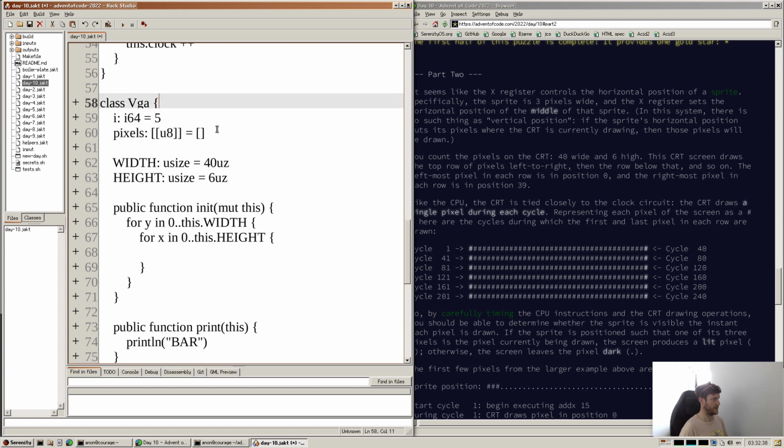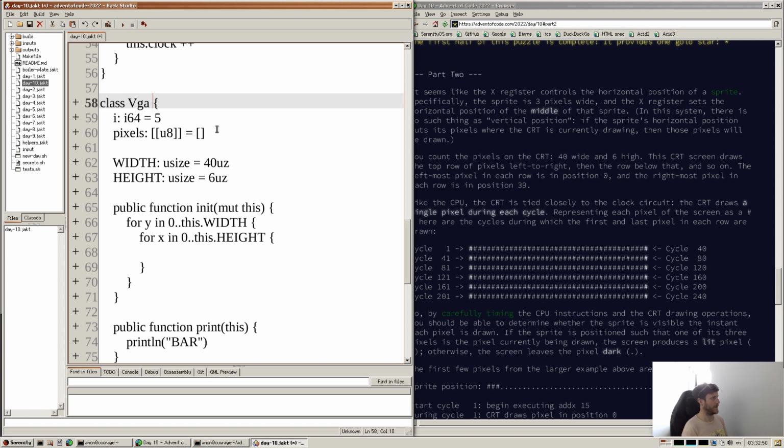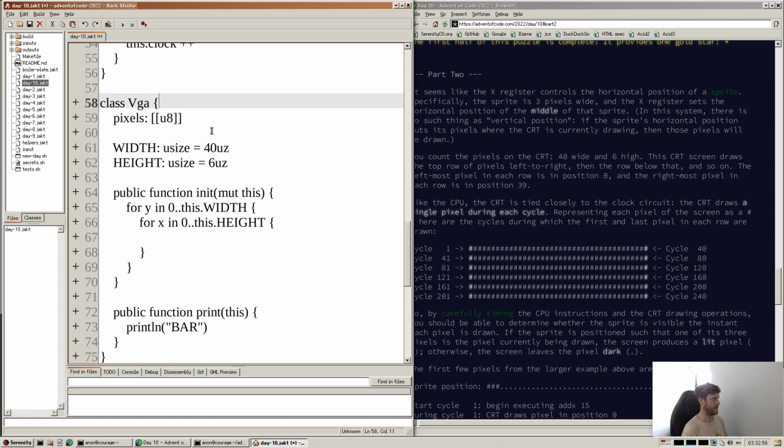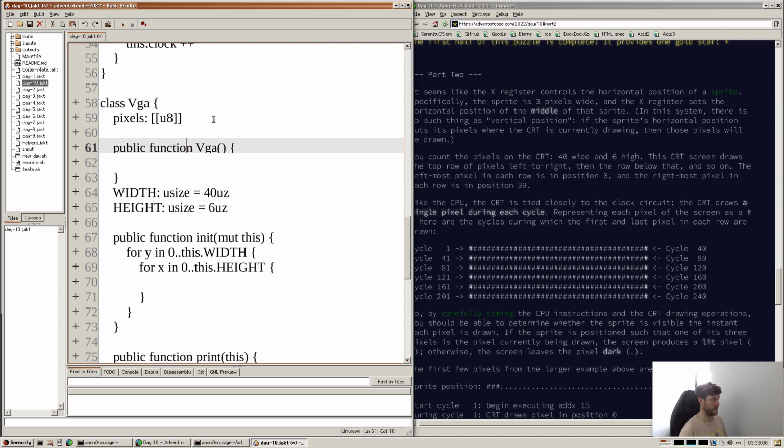Can we just say throws there? What if we didn't have that and we don't need that as well? What if we just had public function BDA, and we did something like this, mute this, and it could go pixels equals that, and I guess that means this throws.